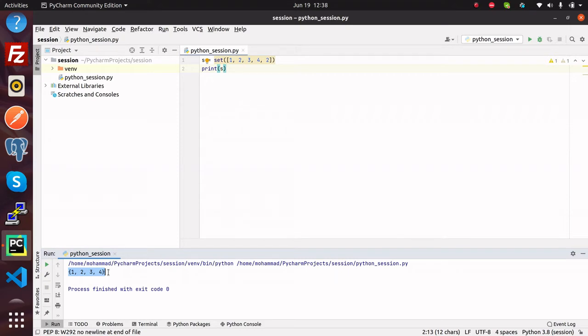So that's the significance and use of set. We use set to store unique elements. Unique elements means there will not be a duplicate of an element inside the set.